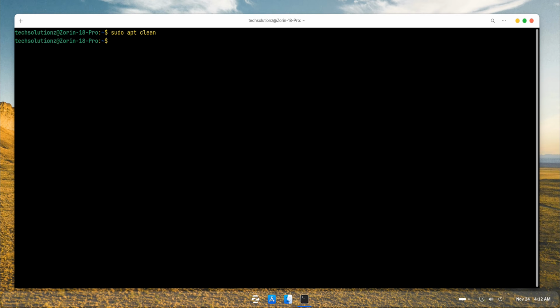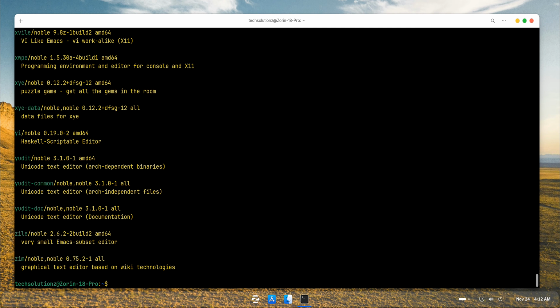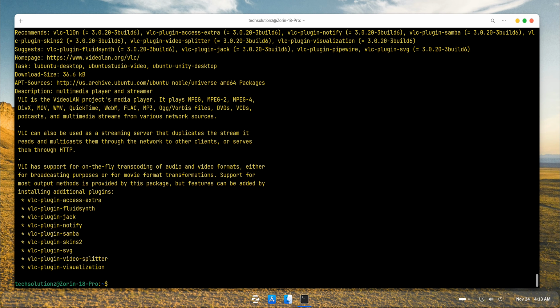Here's a handy trick. If you're not sure about a package name, you can search for it. Type apt search keyword. For example, apt search editor. APT will show you everything related to that keyword. To get information about a package before installing it, use apt show package-name. This gives you version, description, size, dependencies, basically everything you need to know.